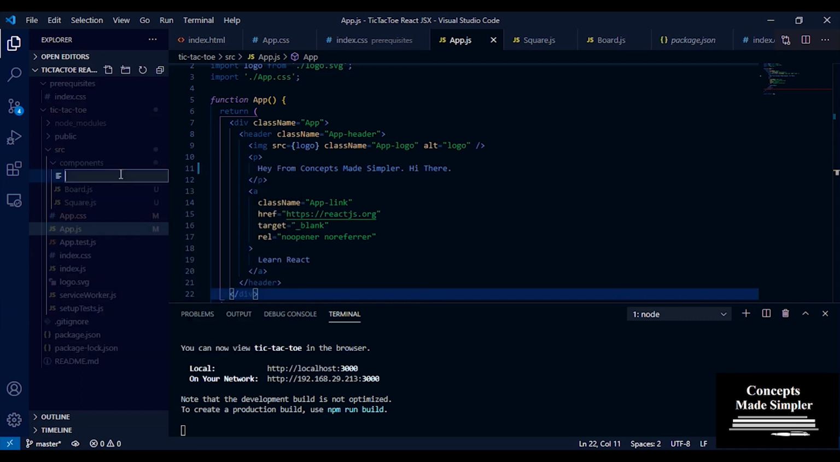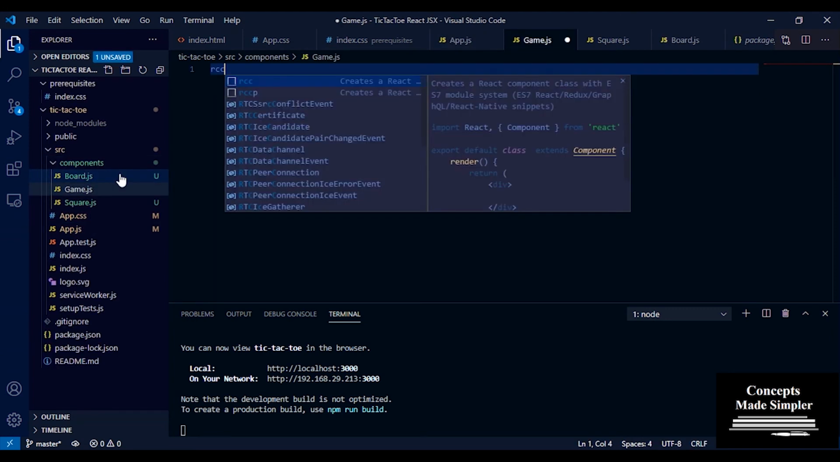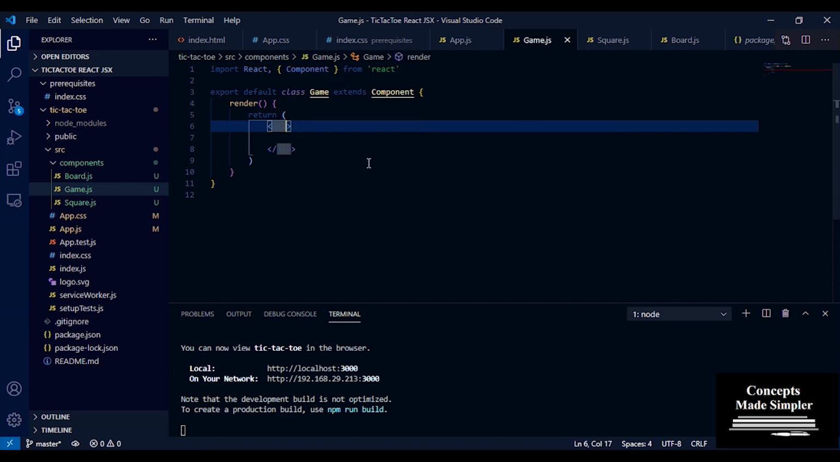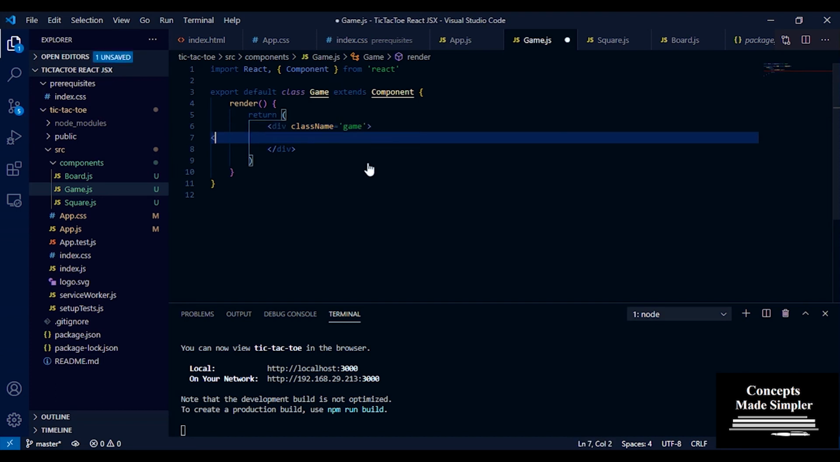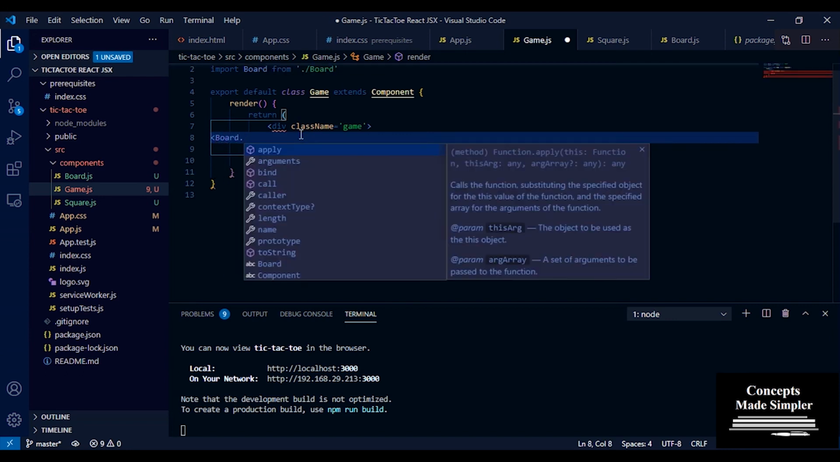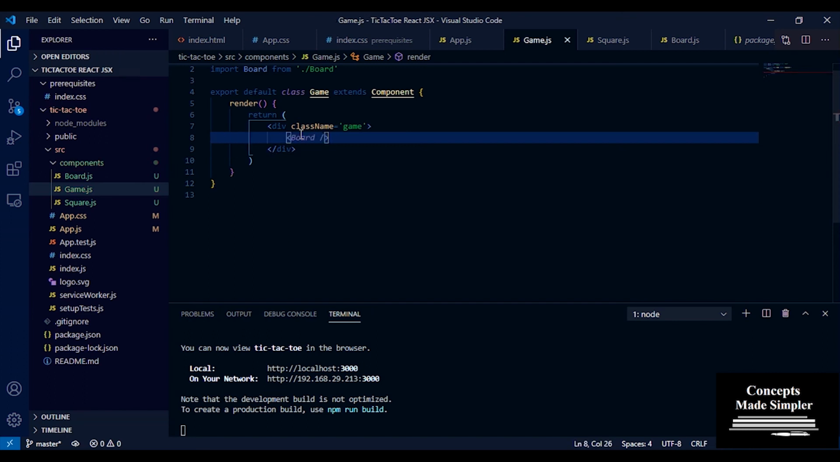Okay, so let's just make another one called game.js. Okay, RCC, enter. So we have our game. Now our game is just going to render, let's just call it, give it a class name of game. Okay, and it's going to render the board component.